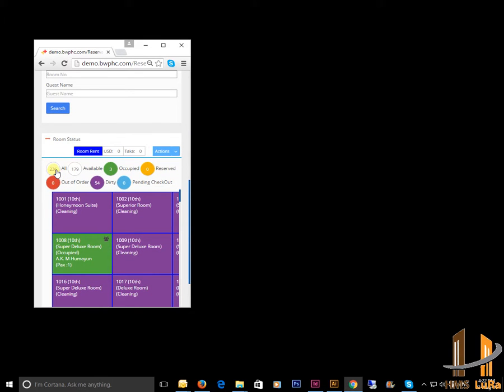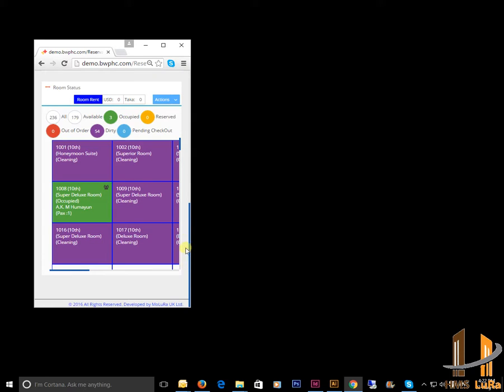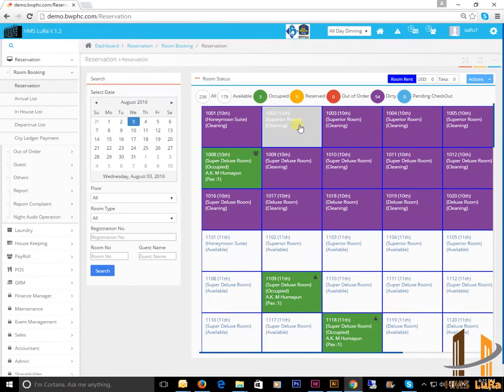There are a total of 236 rooms in this property the demonstration has been made for, and 179 rooms are available, and 3 rooms are occupied, none are reserved, and none are out of order. 54 rooms are dirty, and none need to be checked out. As I said, this is made with the thought of an advanced way.